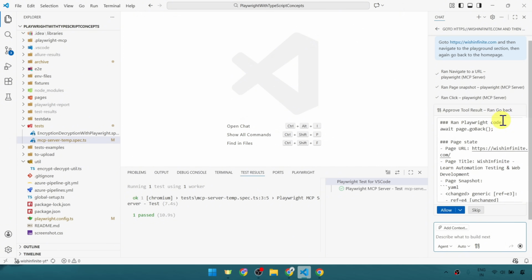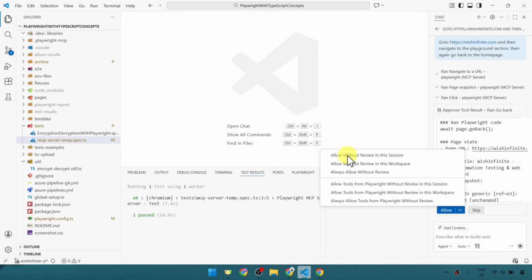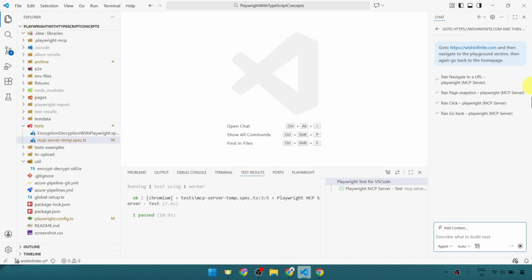After that, it is just asking us to approve that tool result. So whatever this browser navigate back tool has done, it is just asking us to approve that tool result. So here just click onto the allow, or you can select any other appropriate option. I'm clicking onto this always allow without review, as I know that this is my site and it is safe to click anywhere, right?